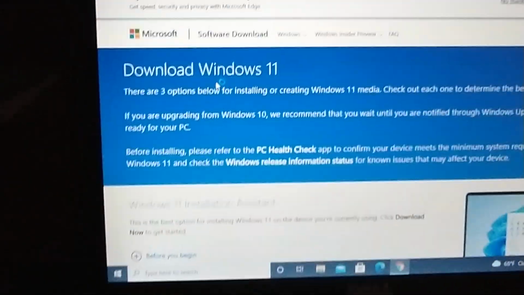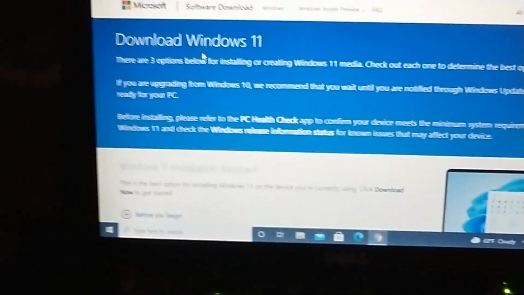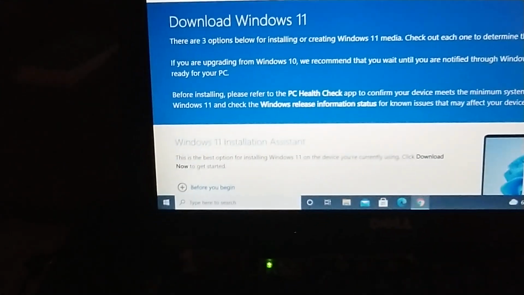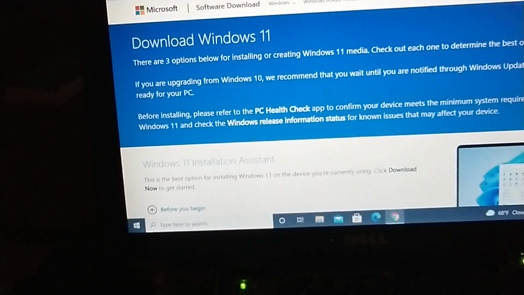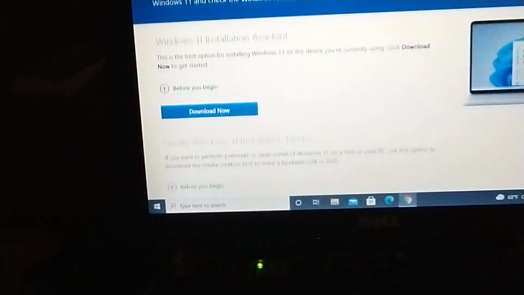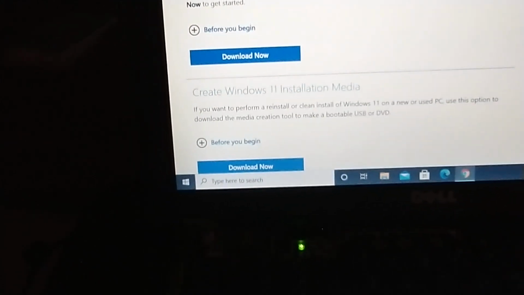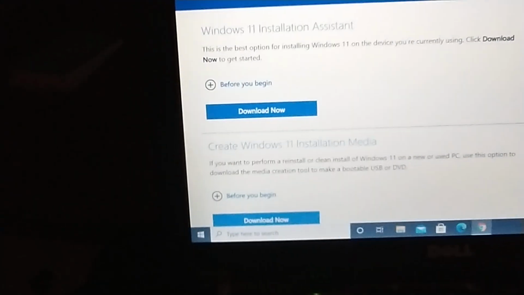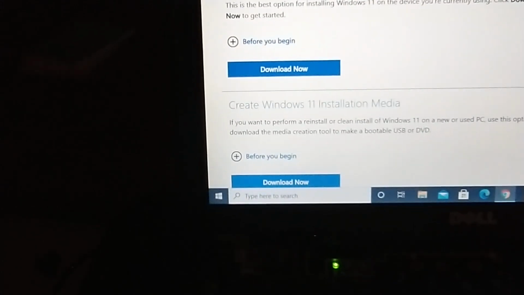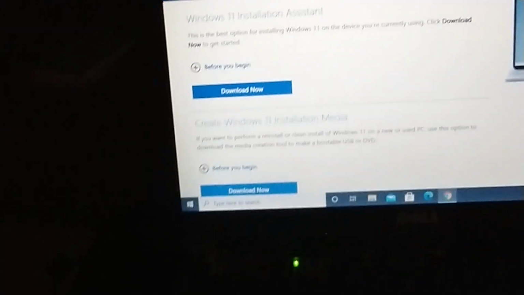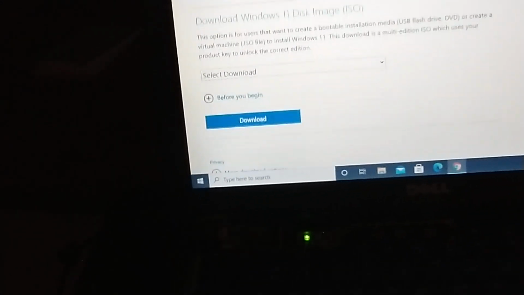All right, here we go. Let's see here. Scroll down a little bit. I don't have a mouse out here with me. Before we begin, let me read some of these real quick. It's giving me 2 or 3 options here. I'm going to go through each one.